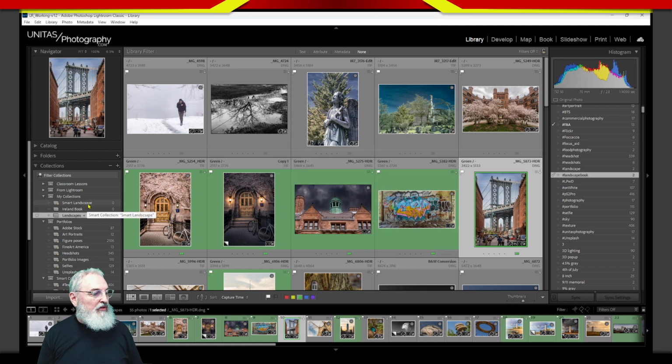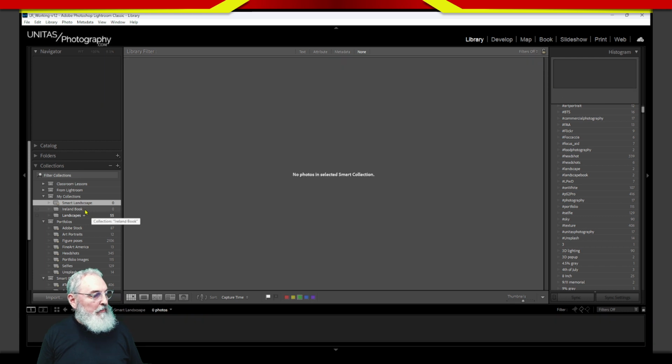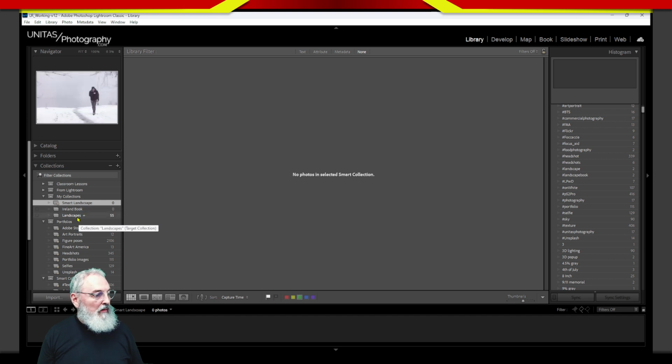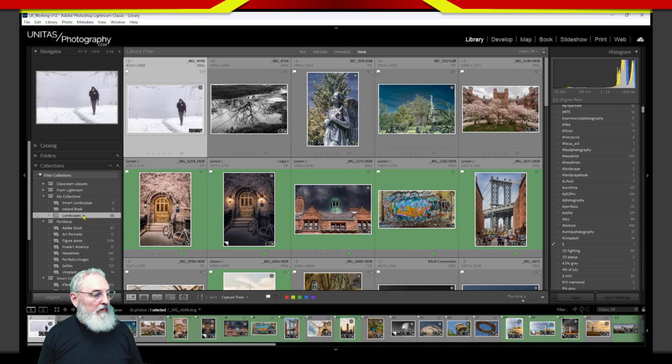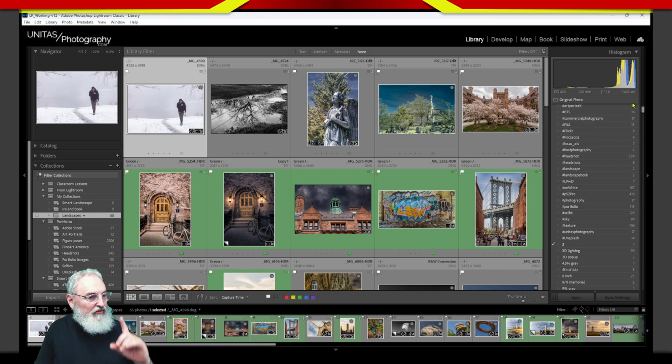Now I come back to my smart landscape book and I go, oh, you know what? It didn't do it. Why did it not do it? I think I missed. Oh, I know why. Because you have to associate it with the new one before you make a change to the old one. That's what I did wrong.